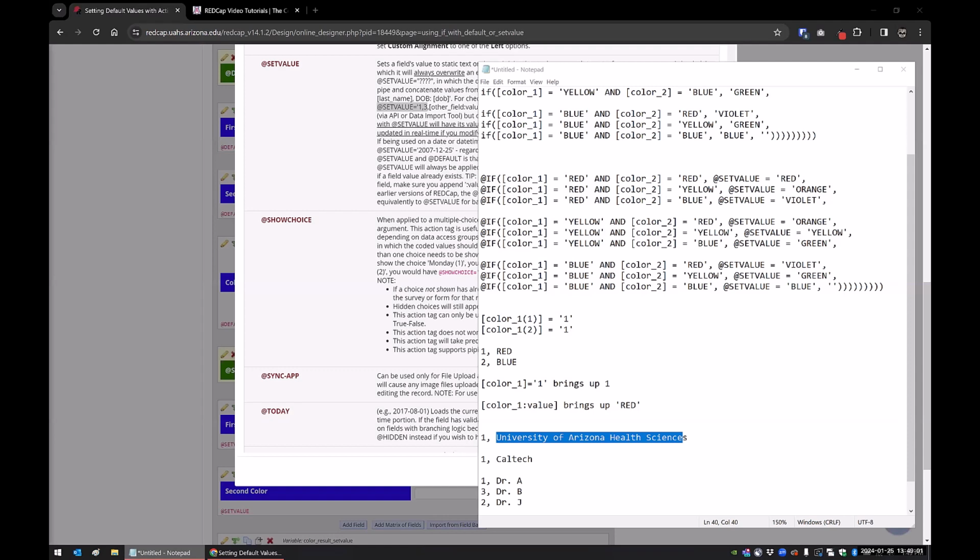And another item that comes up a lot is people say, okay, well, Dr. B left, so I'm just going to take him out of the list, instead of doing the hide choice. Right. My choice has to be the answer there. Yeah.